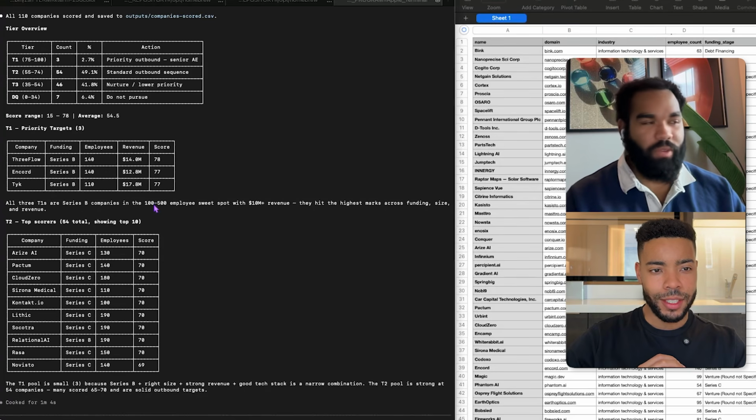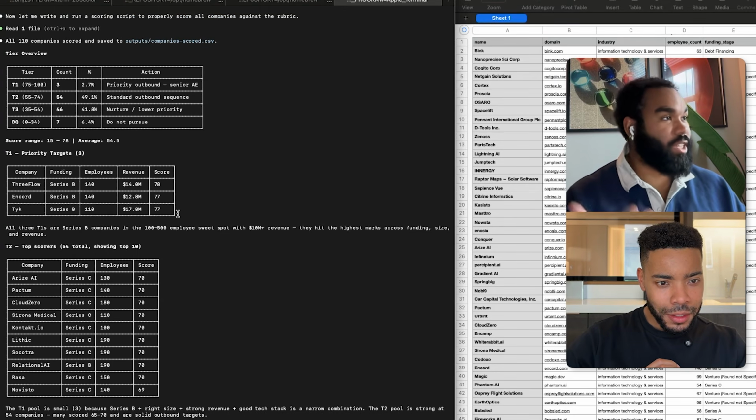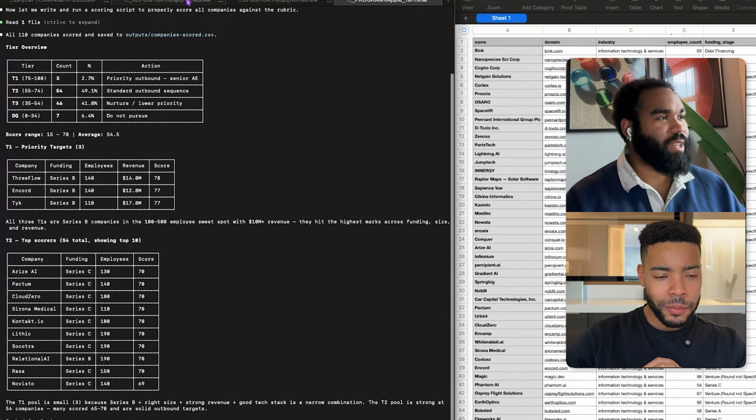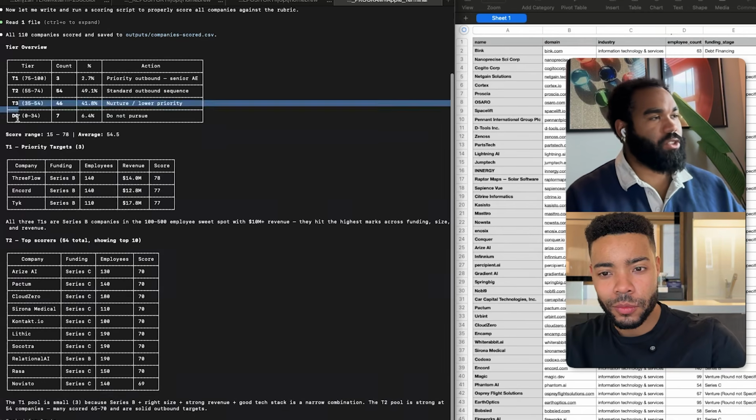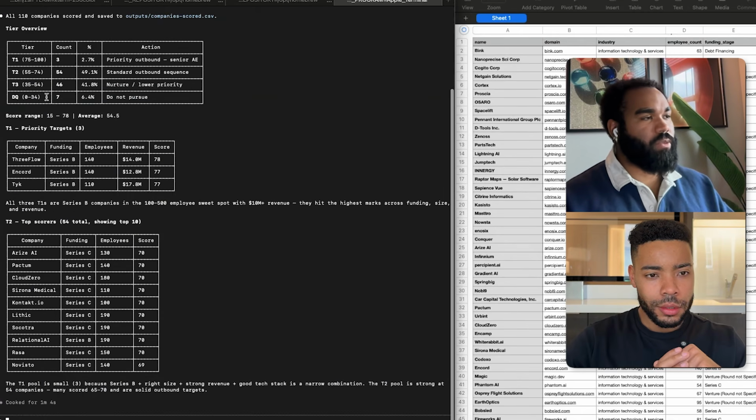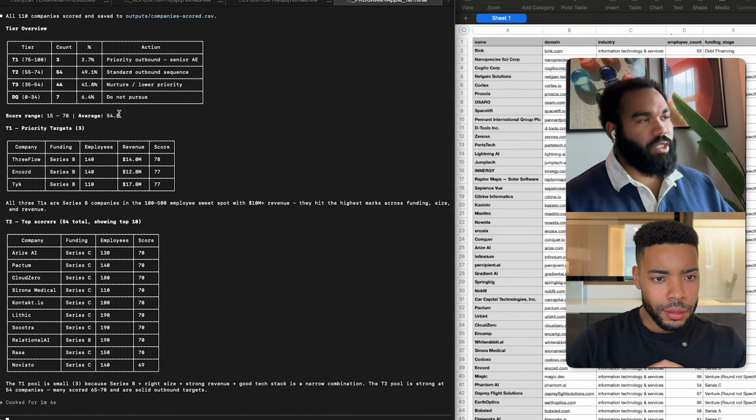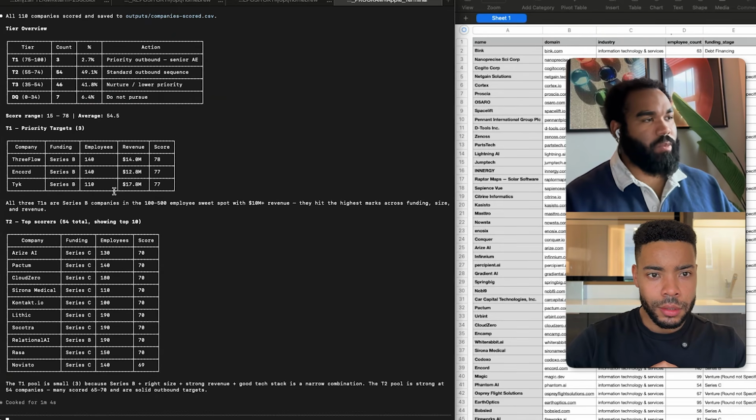Amazing. Cool. So I think now it's done. Correct. Yes, it finished a couple minutes ago. And now we can see that it went through the tier list. It gave us tier 1, tier 2, tier 3, and companies that are disqualified, along with some scoring ranges and an average, plus a handful of companies that should be priority targets and the top scorers in some of these other rounds as well.